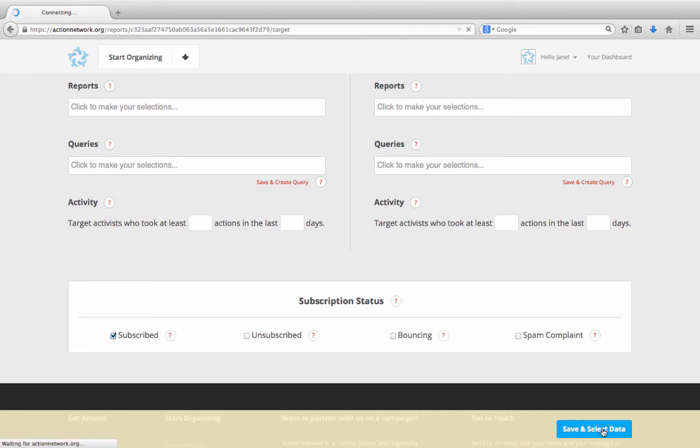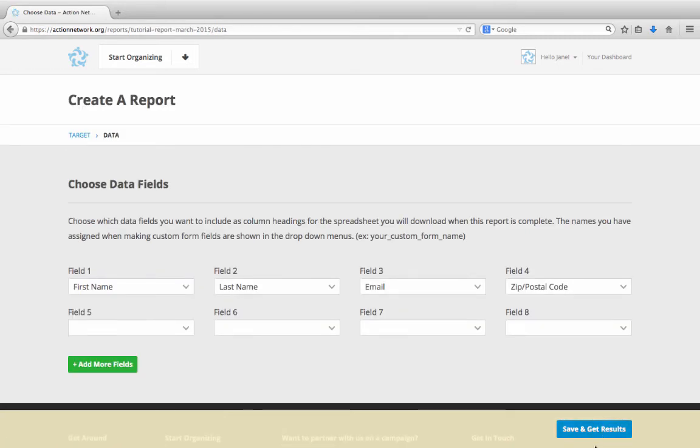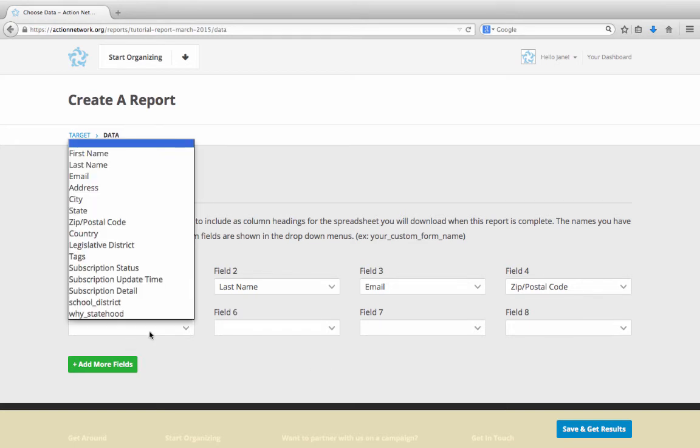Here, you'll tell us what columns you want in your report. We'll default to first name, last name, email address, and zip code, but you can choose other or additional fields using these drop-down menus. Your options are things like what legislative district people live in, what tags a person has attached to them, or the last time they subscribed to your list.